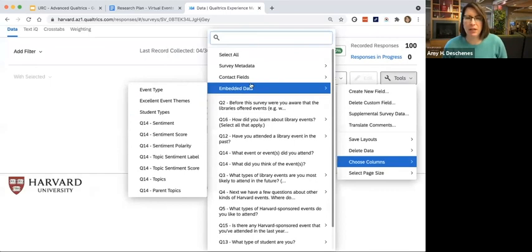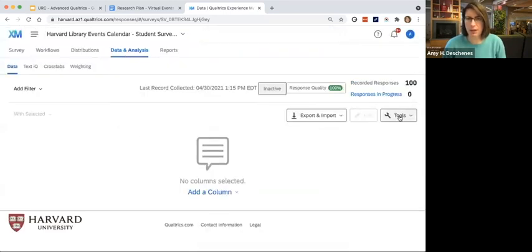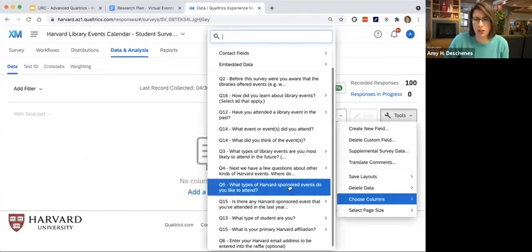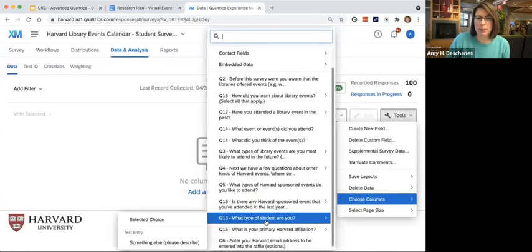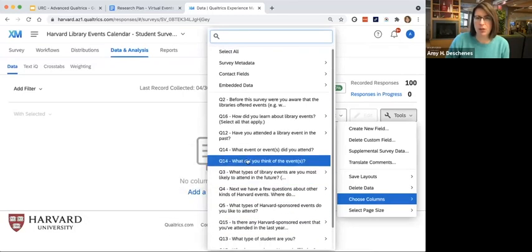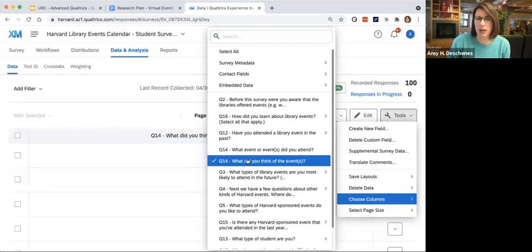Okay. So basically I just took away all the data, right? So now I'm going to pick what I want to look at. I'm going to pick something that's an open-ended question that I want to tag. So let's do, what did you think of the event? So this was, if they'd attended a library event, what did they think about it?